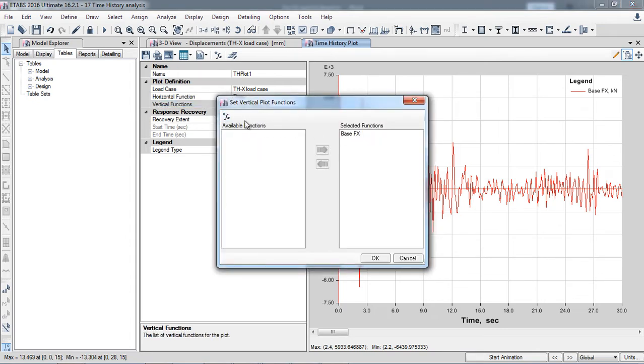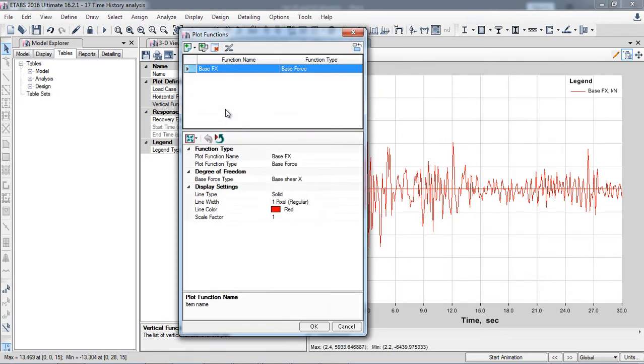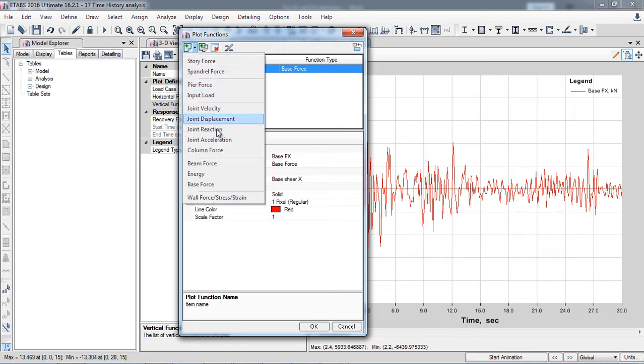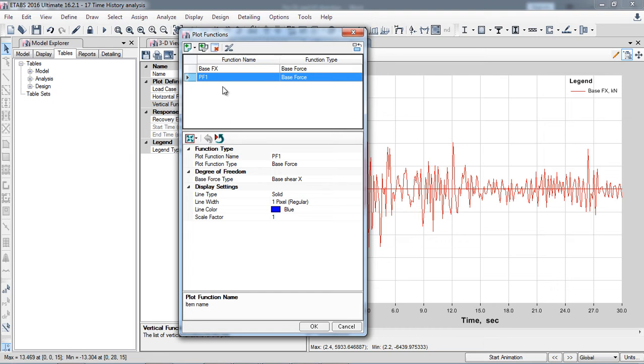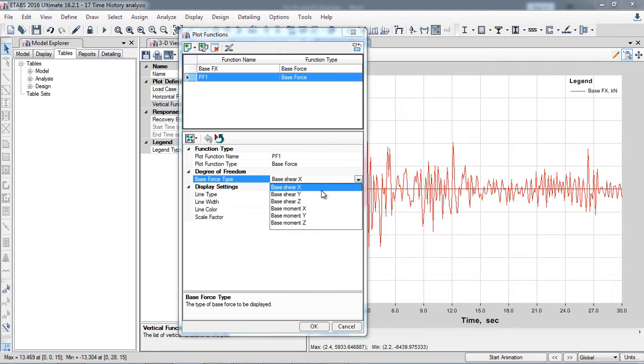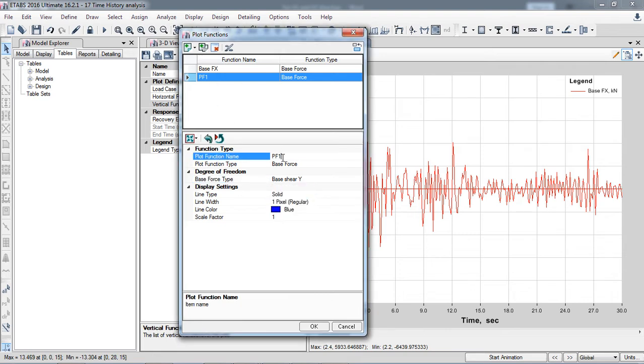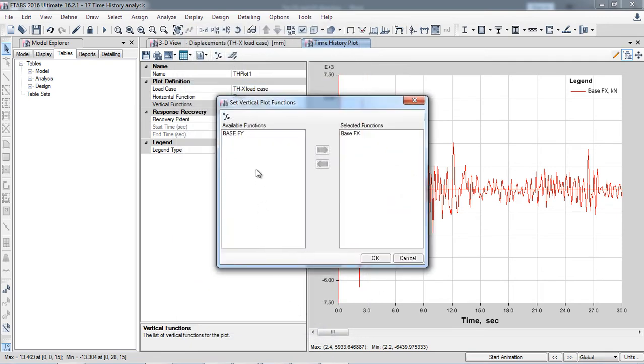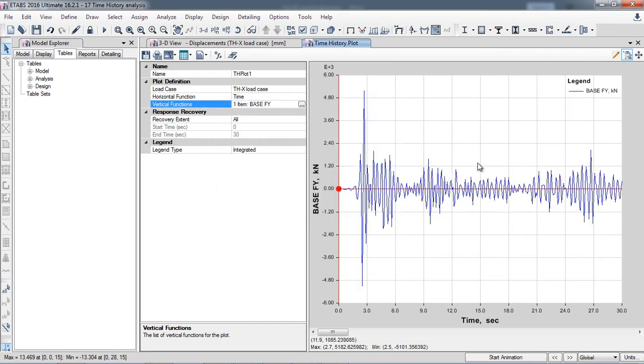If this is not available in the Y direction, then from here you can add a new function, and that will be base force. Okay, and base shear will be in the Y direction. I am changing its name, that is base Fy. Okay, then I will move towards here, and Fx, now I want to see in the Y direction. Right now it is in the X direction.